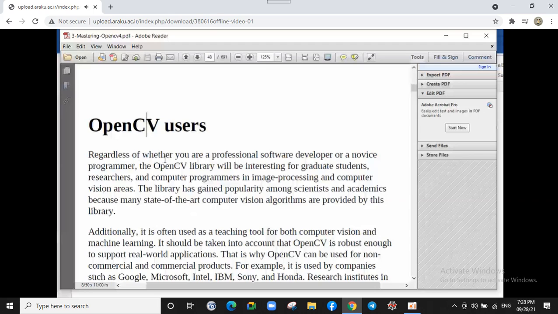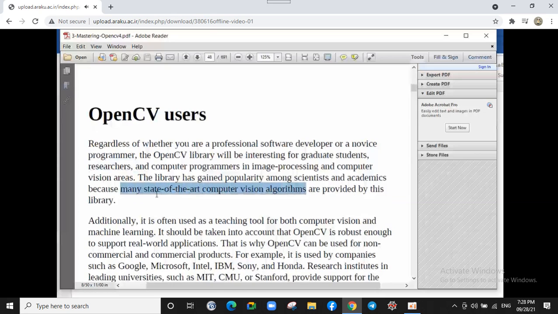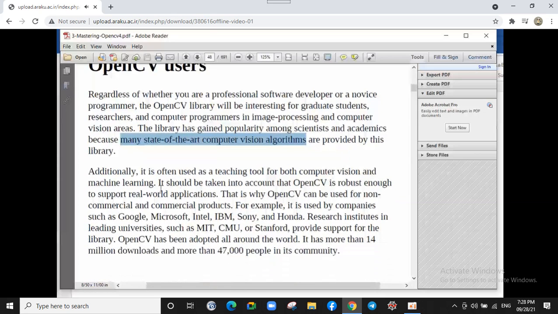Regardless of whether you are a professional software developer or a novice programmer, the OpenCV library will be interesting for graduate students, researchers, and programmers in image processing and computer vision areas. The library has gained popularity among scientists and academics because many state-of-the-art computer vision algorithms are provided by this library. Additionally, it is often used as a teaching tool for both computer vision and machine learning.